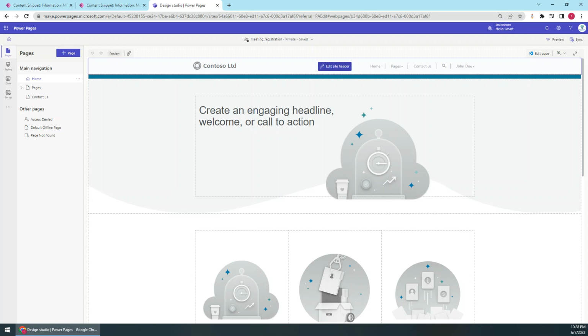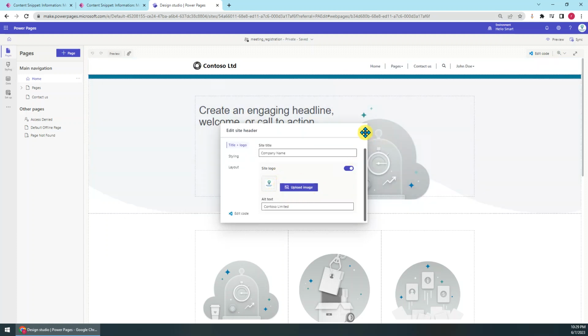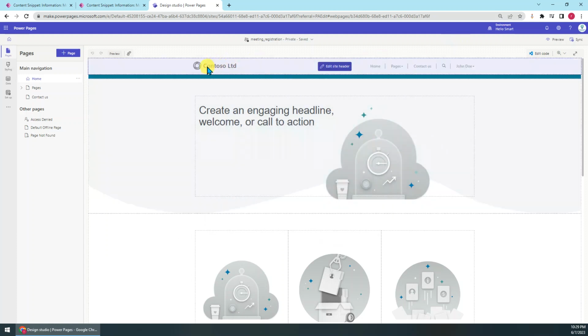Hi guys, today I want to share some quick tips about how to change the Power Apps portal website logo. Normally if you use the edit site header to change the site logo, it doesn't work. You can see I have changed this already, but it didn't work. It's still the original logo. So today I will show you my solution to change the logo.